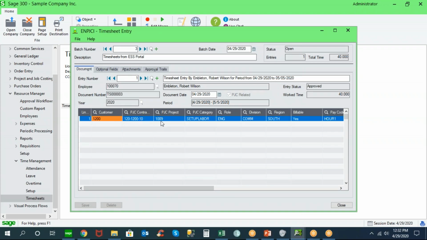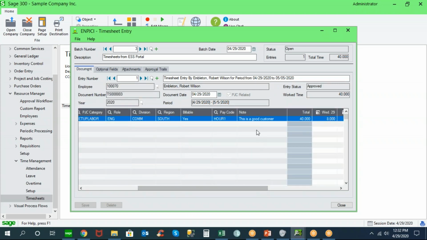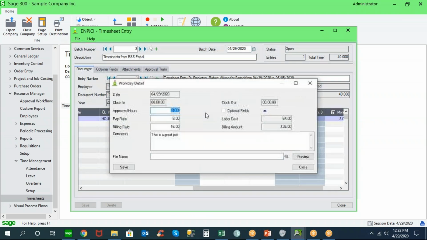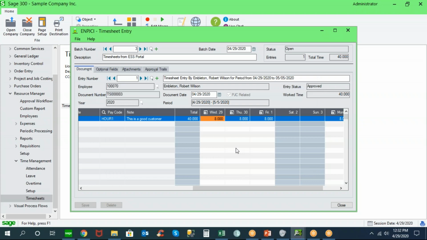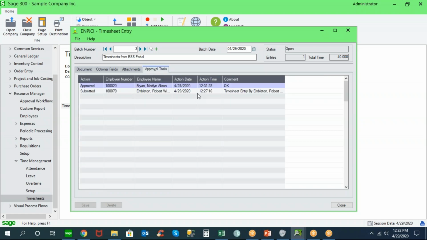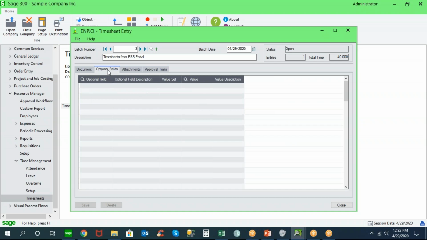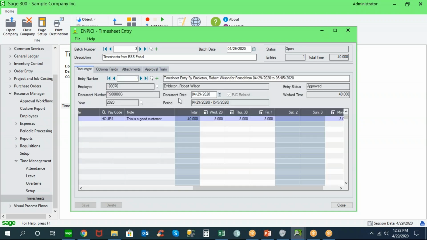So the customer details with the PJC project, the role, the division that applies, the note that we added, and then the individual time entry details. So you will see any comments or notes attached here. This is a great job. The rates. Now this could be overridden in the back office if you want to. I could reject this, I could modify the rates, but I've got the approval audit trail with who's submitted and approved this timesheet. I have any attachments that are visible in the back office, any optional field information, and the document details.